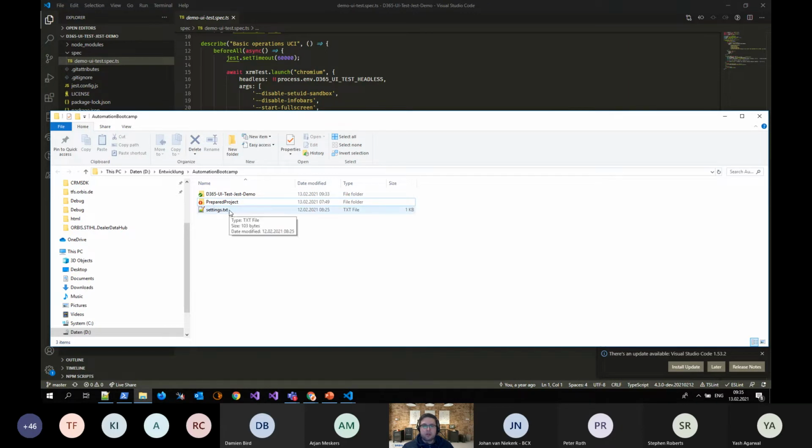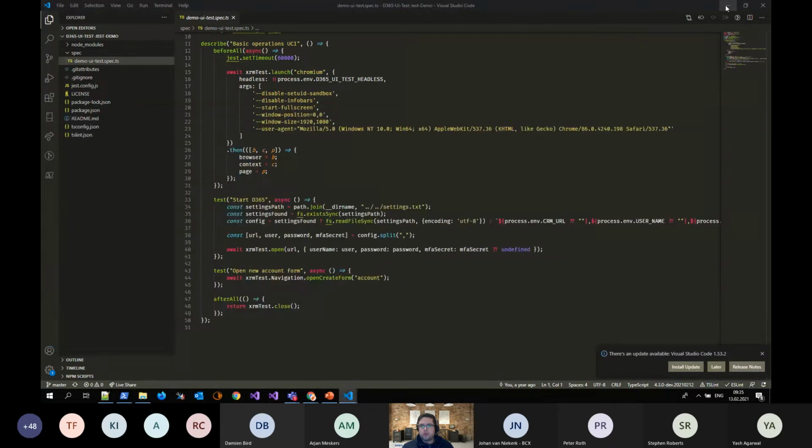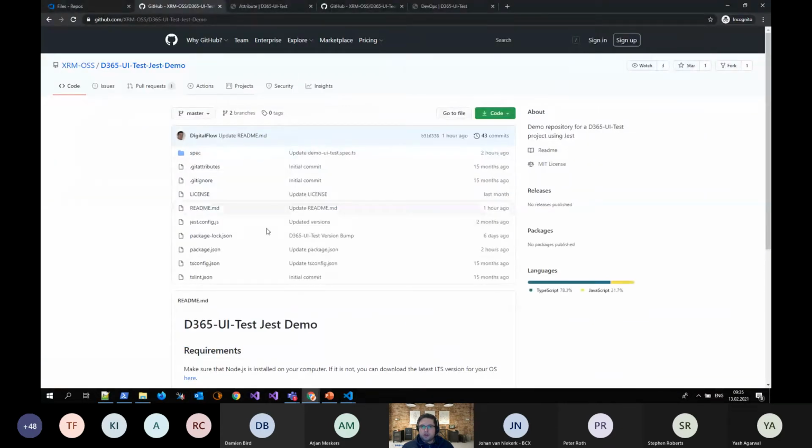But for being able to log in, of course, those tests need to know the credentials as well, which is why we have the text file. And it has a simple format. It just has the URL separated by a comma with the username separated, then password, and if you use it, the multi-factor token.